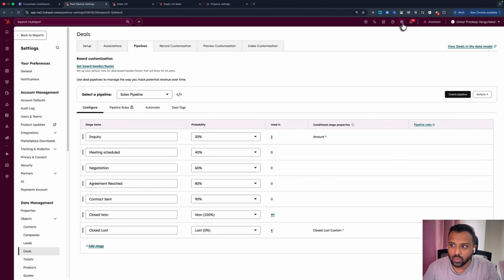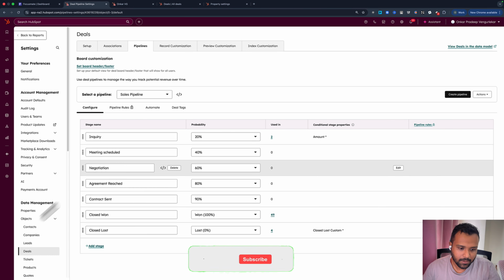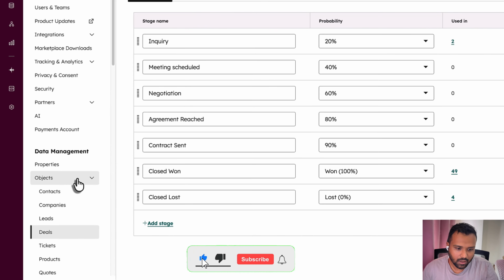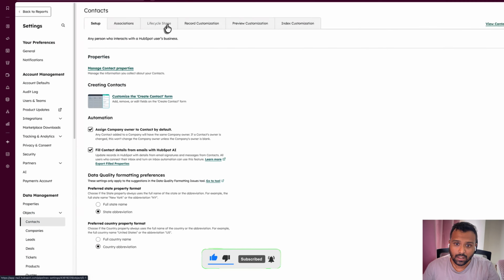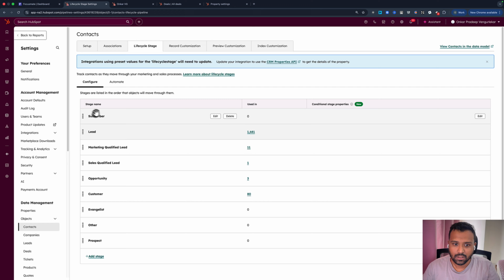So as usual, you need to come to settings, and over here under objects, I'll go to contacts, click on lifecycle stages. And now if you see, these are all of the lifecycle stages, and you see the conditional stage properties. There's a new tag over here because this is a newly introduced feature.